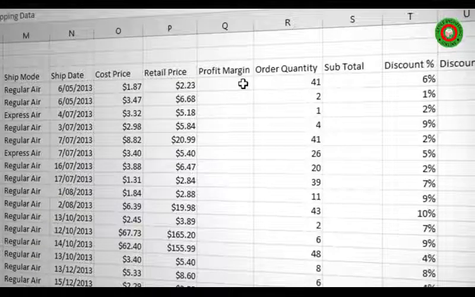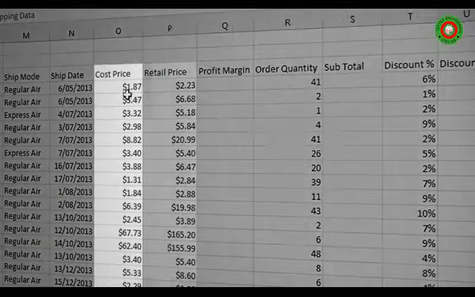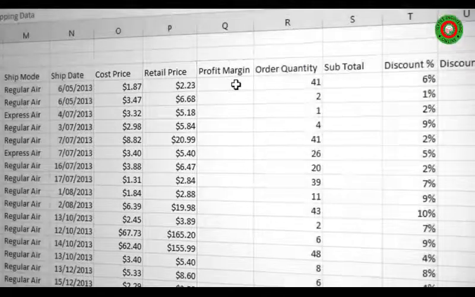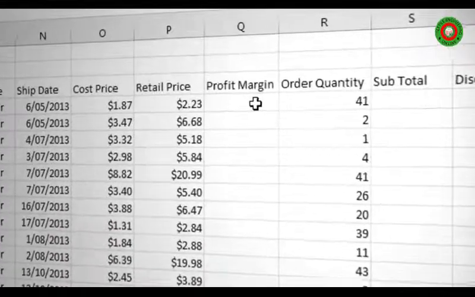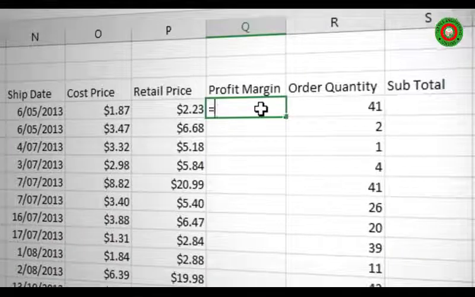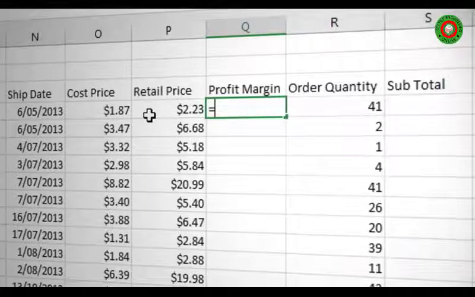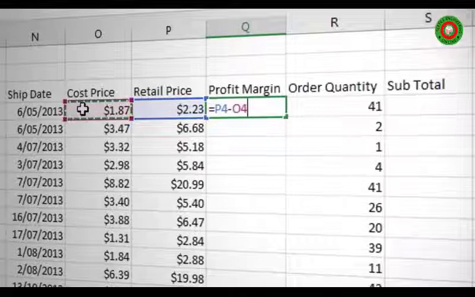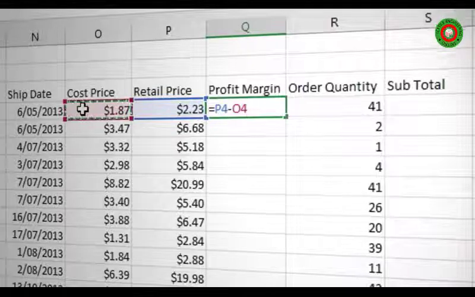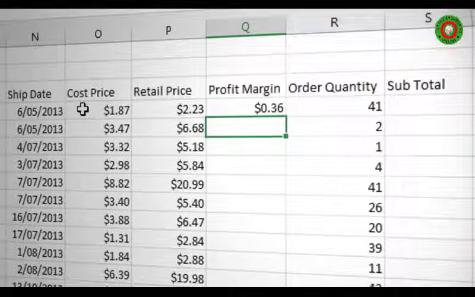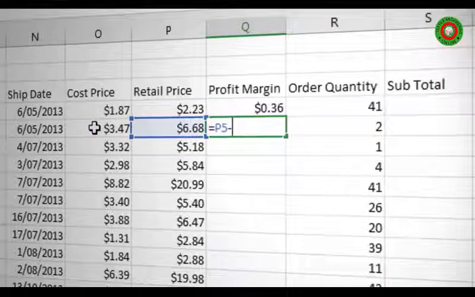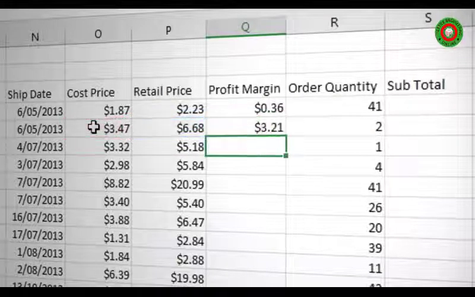Profit margin is calculated by subtracting cost price from retail price to work out our profit. So this is going to be a simple subtraction. Click in Q4 and start with your equals. Click onto retail price, type minus, click cost price, and press enter. Nice and easy. Let's do it one more time. So equals, click retail price, minus, cost price, and enter.